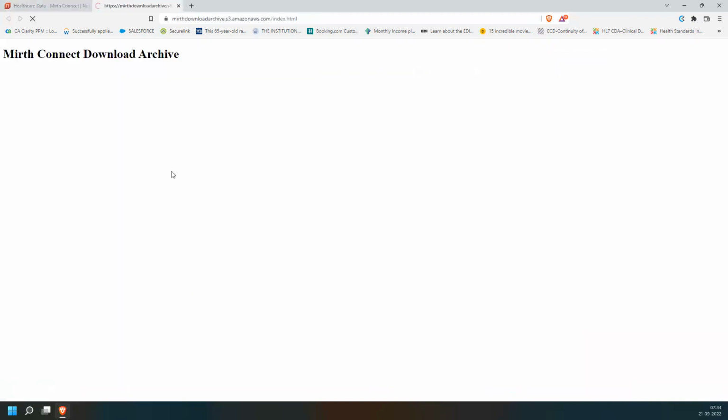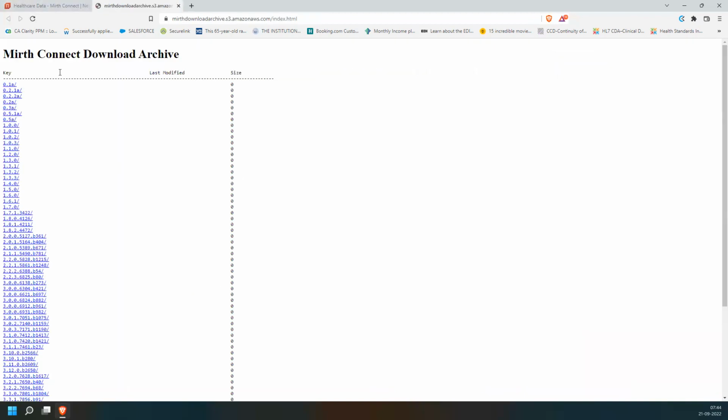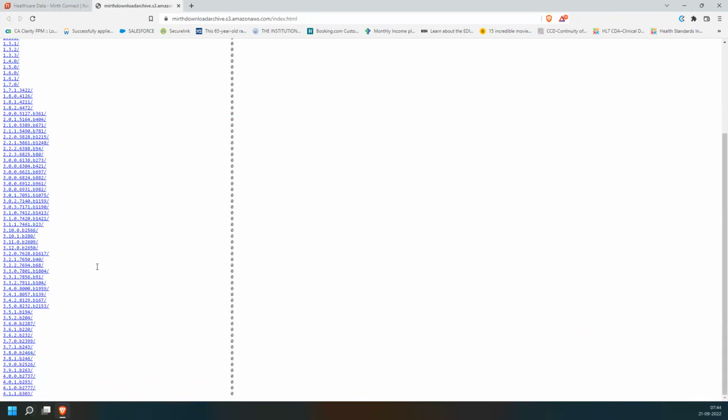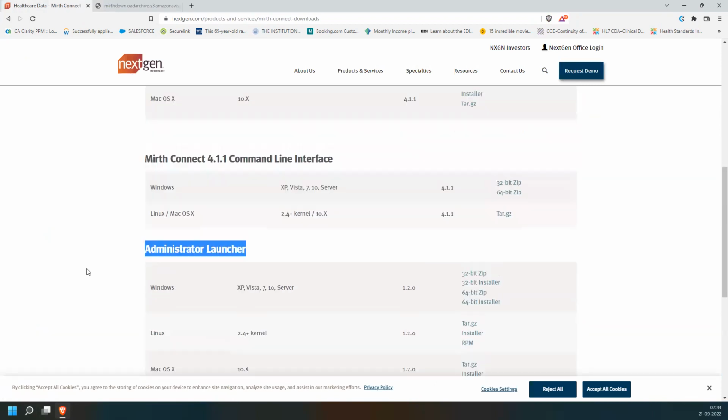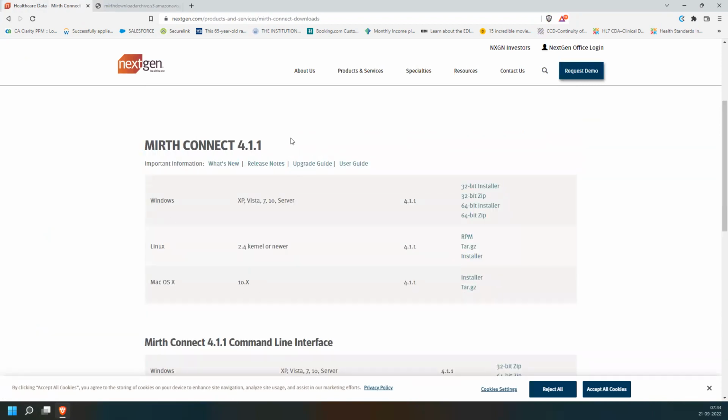Okay, if you want older versions, you can go to Archive Downloads, and here you'll find all the older versions of Mirth Connect. But that's not needed, as I said. So all that you have to do is just download Mirth Connect 4.1.1.